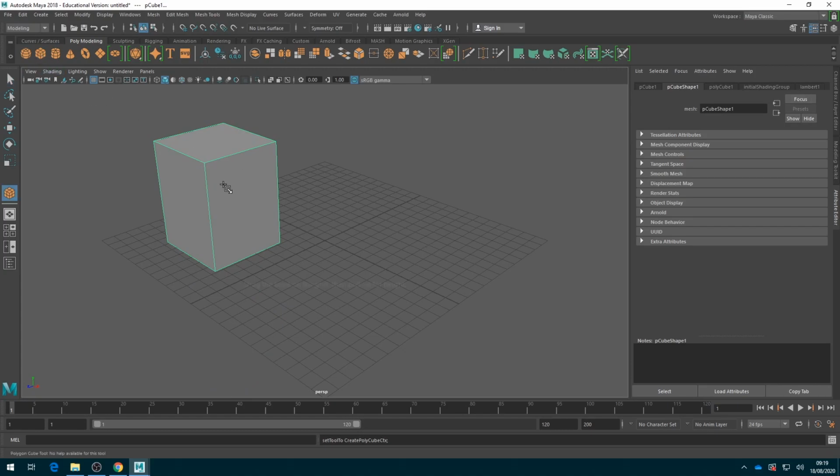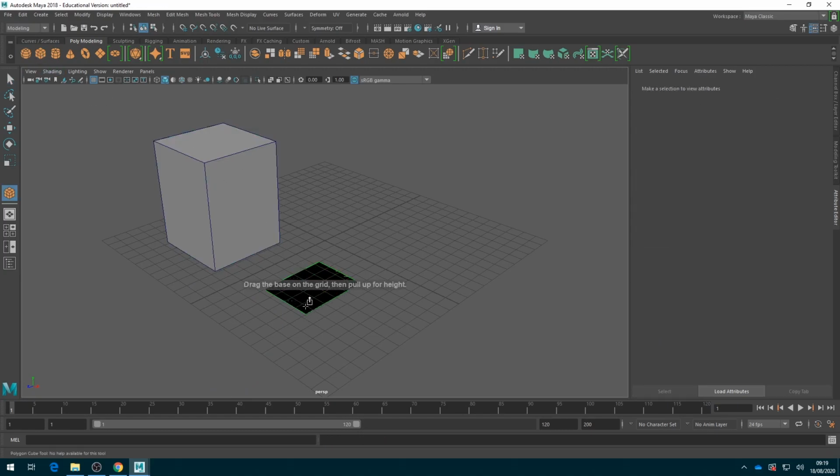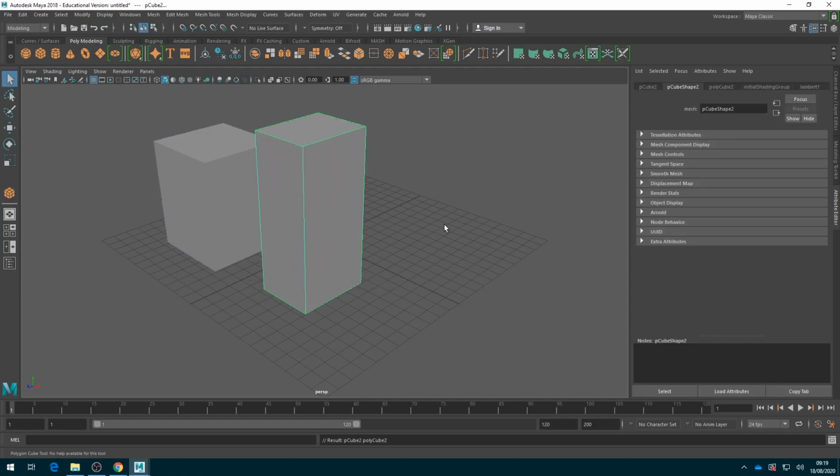So if we want, we can actually create a little cityscape just with cubes. I'm just going to put a few of these around like this.